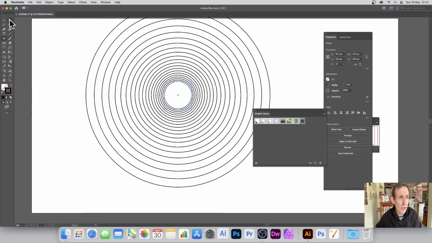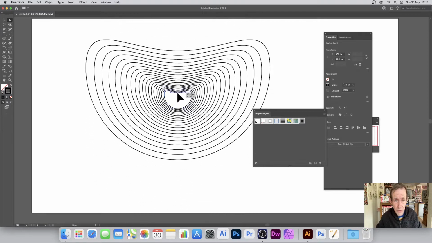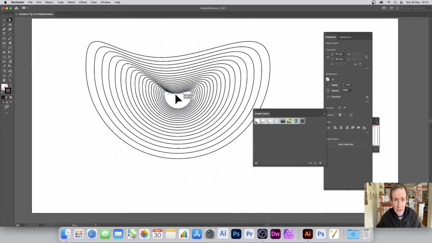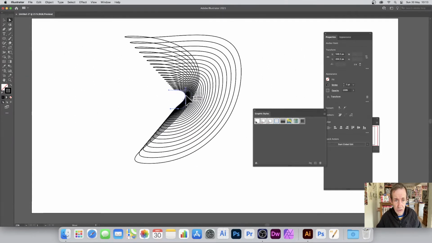But you can edit this design. So you can just quickly go over here to direct selection tool, and you can tweak the points. So you can just change these points and everything will change as well. So you can create some very unique designs like that. Just zoom that out, distort it.